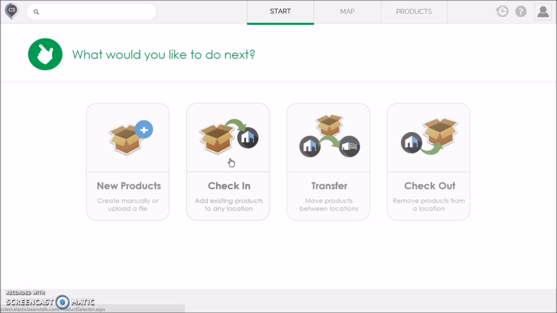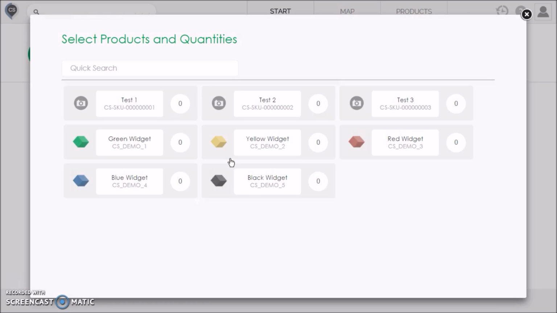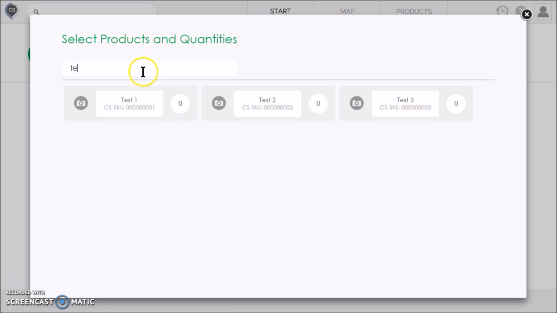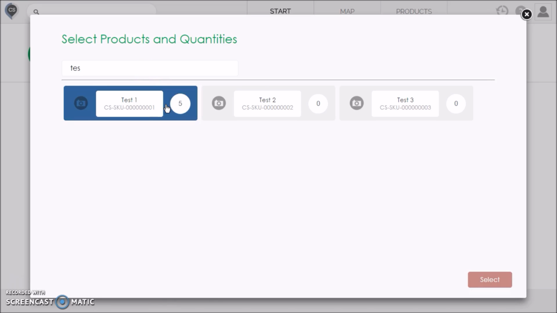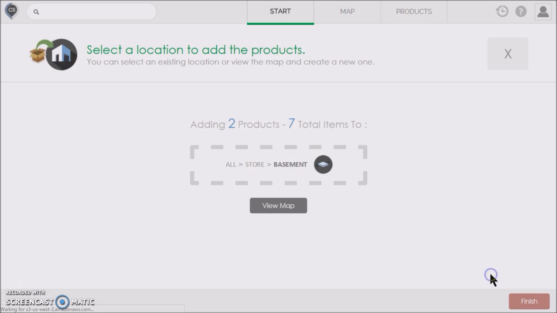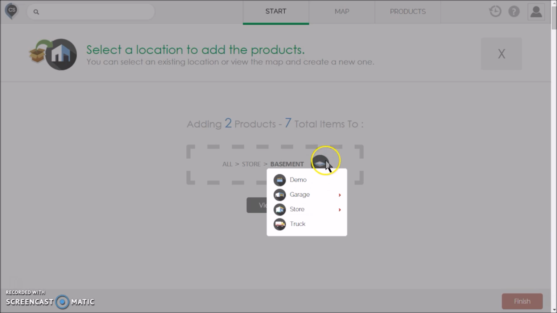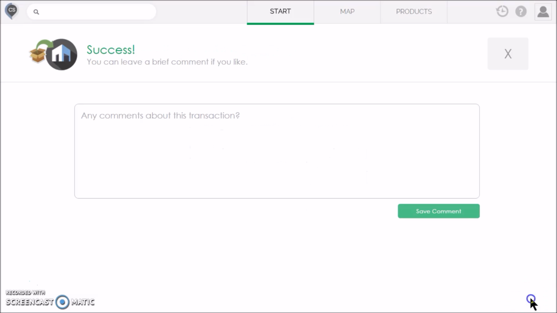When you click the check-in icon, you'll see all your inventory products listed. You can quickly filter them by typing a keyword in the search box. Click on a product to select it and type in the quantity that you are checking in. You will then be asked to select a check-in location. It's a good idea to leave a comment after each important transaction so you can retrace your steps later.